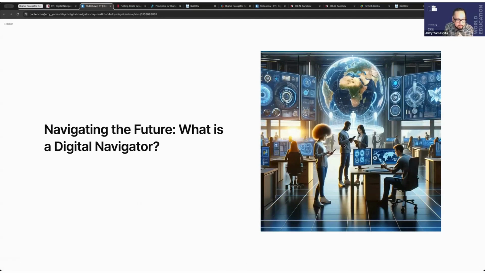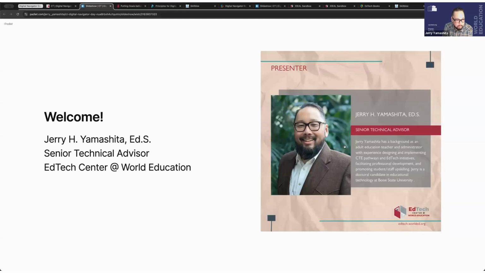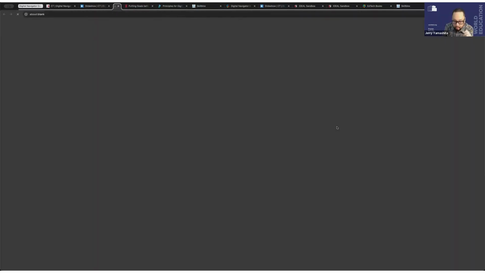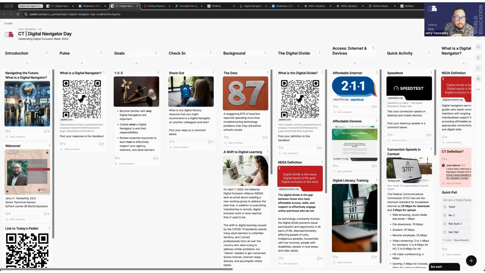So this is titled Navigating the Future: What is a digital navigator? We're going to start at the beginning and define some terms and get into some foundational resources. We already went over that, in case you want to review it. So here is the link to the Padlet. You got that in the chat too, so we should be good to go.